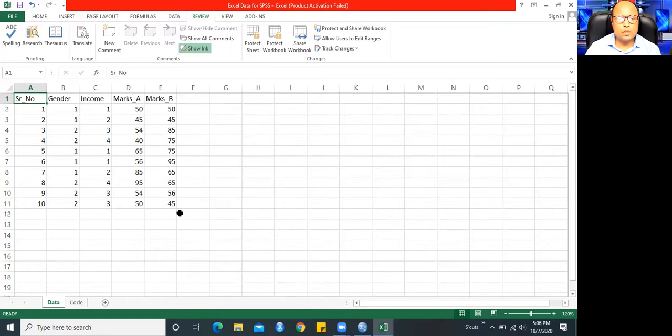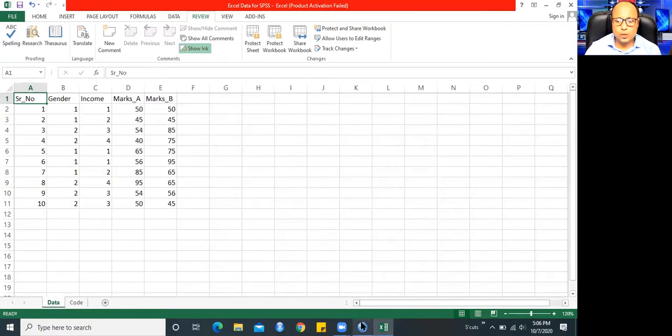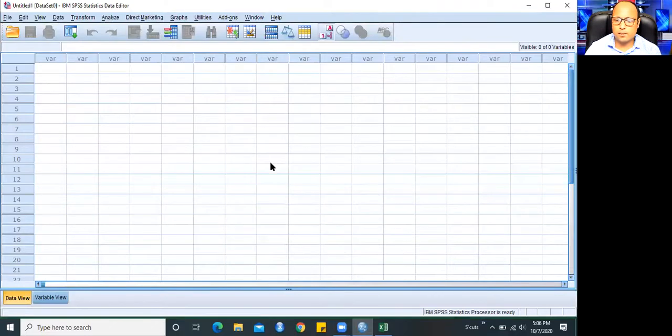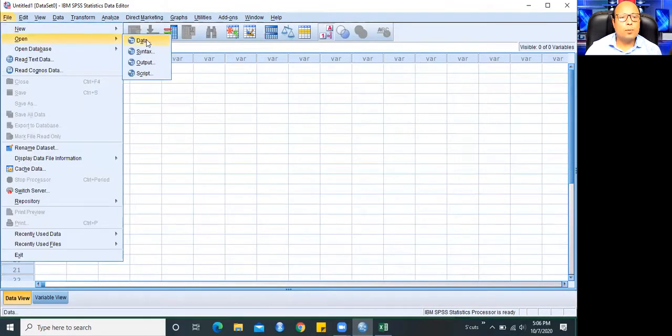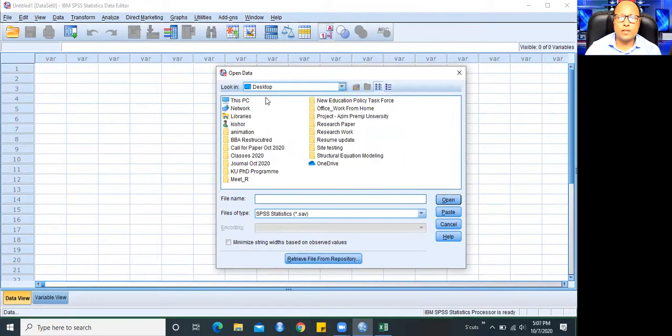Now we want to convert this data file into an SPSS file, and then we are going to add this code also. So we'll go to SPSS. This is a blank SPSS file. We'll go to File, Open, Data. We are opening a data file. Now you need to remember where the data file was. So you need to locate your folder. My data file was available on my desktop.